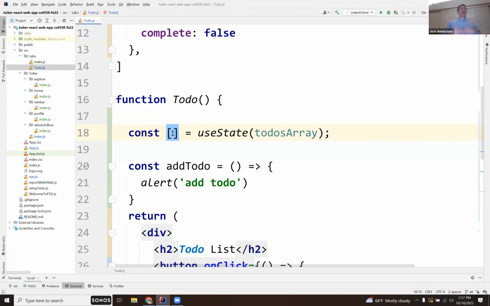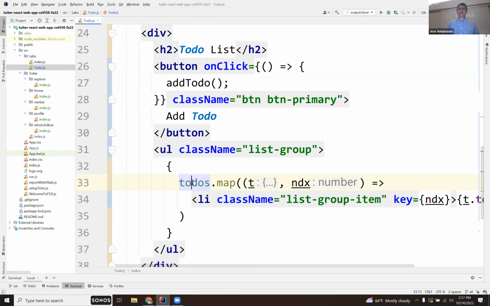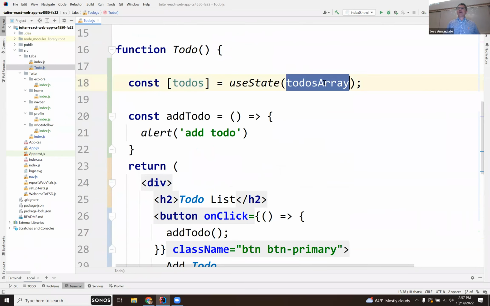So I'm going to call my variable to-dos, because I already have a variable called to-dos, which I'm going to iterate over, which is perfect. Notice that I'm back in business. My to-dos variable now has been declared. Its initial state is whatever I gave it. Everybody good? Still with me?